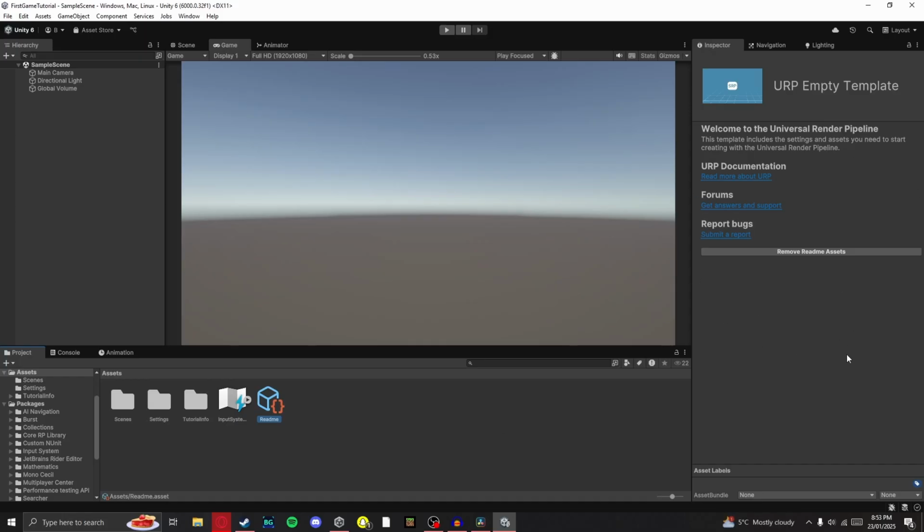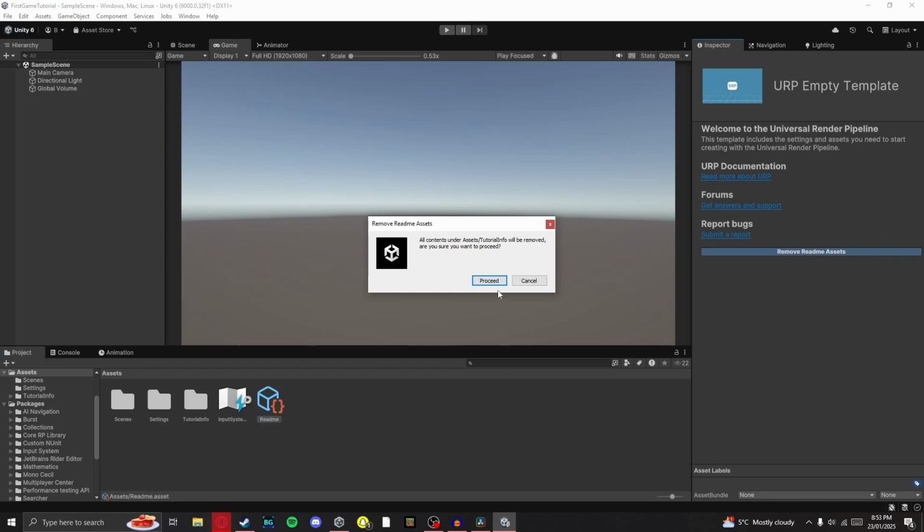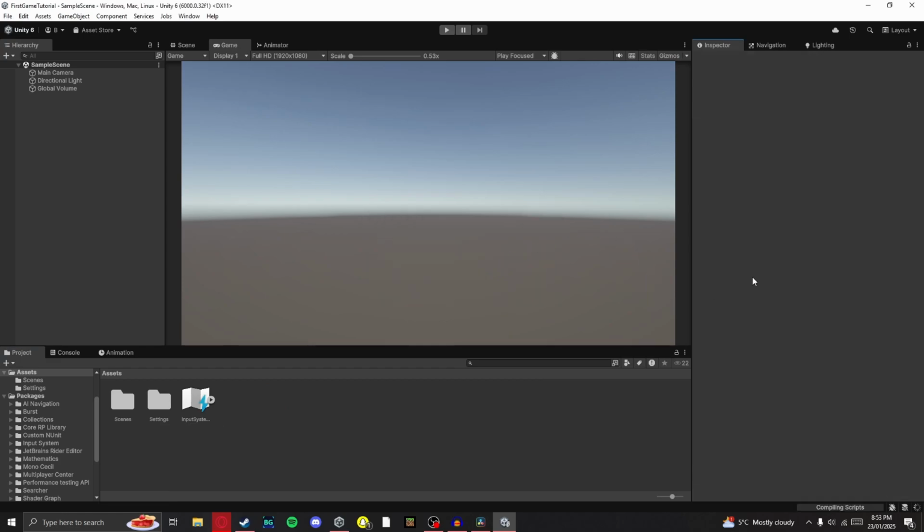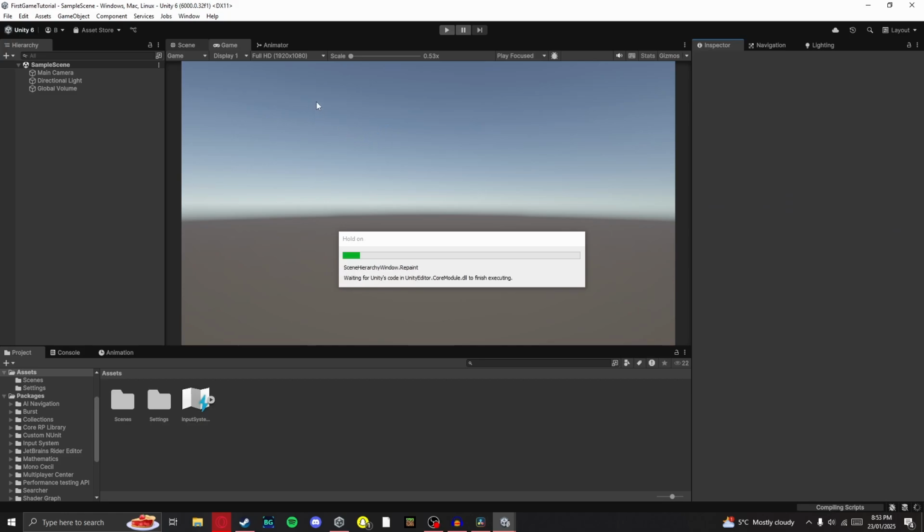Now, once the Unity project has booted up, you will have a README document right here. I would recommend you click the Remove README Assets button, but if you want to read about the URP documentation, visit the forums, or report a bug, you can do that here. I'm just going to click on the Remove README Assets button, click on Proceed, and there we go. We now have our Unity game project set up.